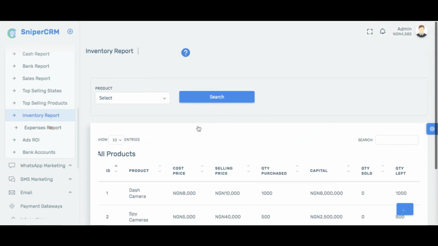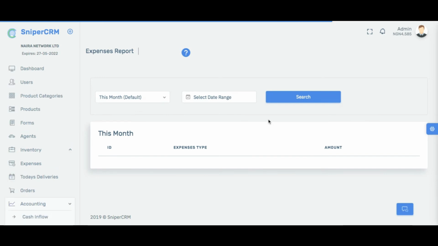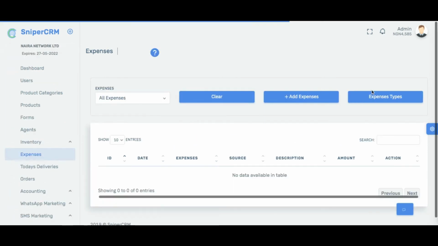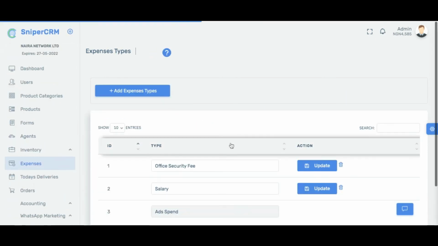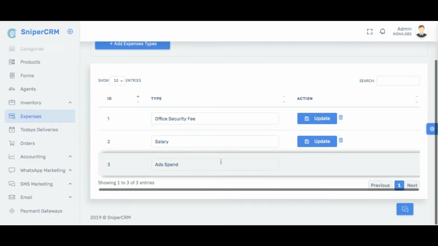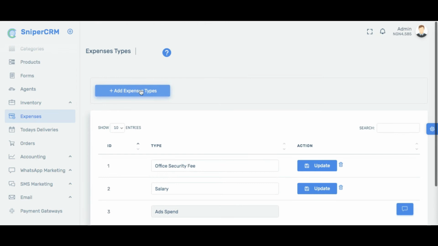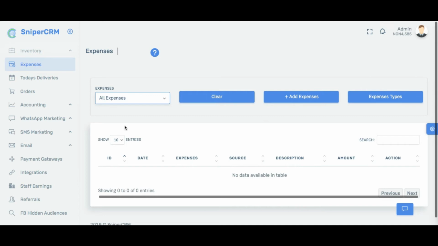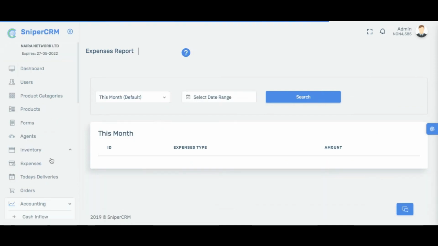Expenses report gives you a breakdown of all your expenses grouped by the expenses types. Look at this now. Under the expenses, you have the expenses type. So if you group them, you can see office, security fee, salary, ad spend. You can add your own by clicking add expenses type. So your expenses report will give you a breakdown. So you can now know that okay, for this month we spent so much for maybe NEPA bill, or we spent so much for fueling of bikes. And then you can make decisions based on whatever figures you are seeing there. So that is that for the expenses report.